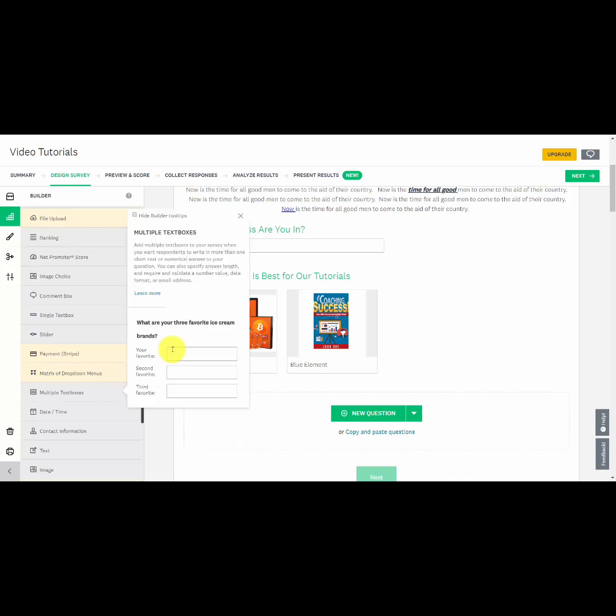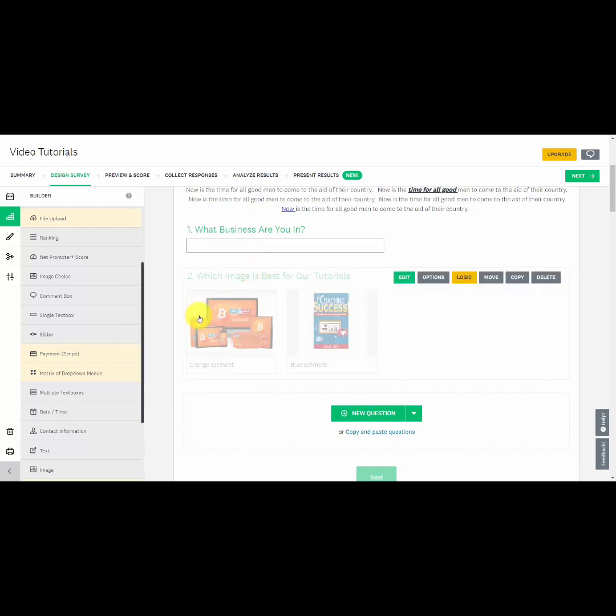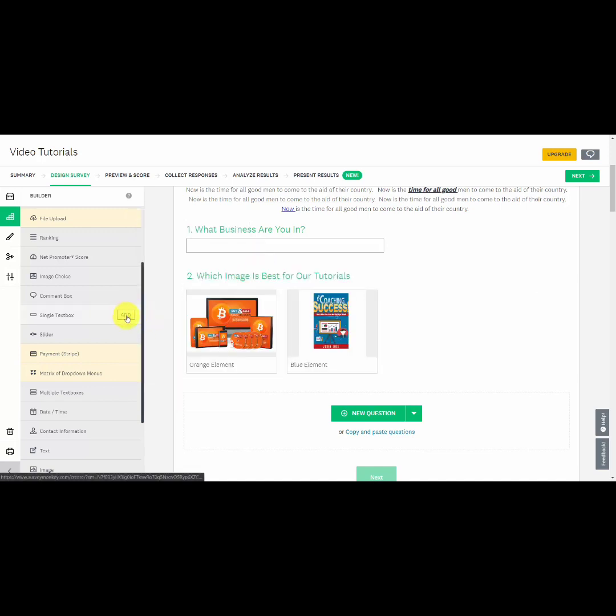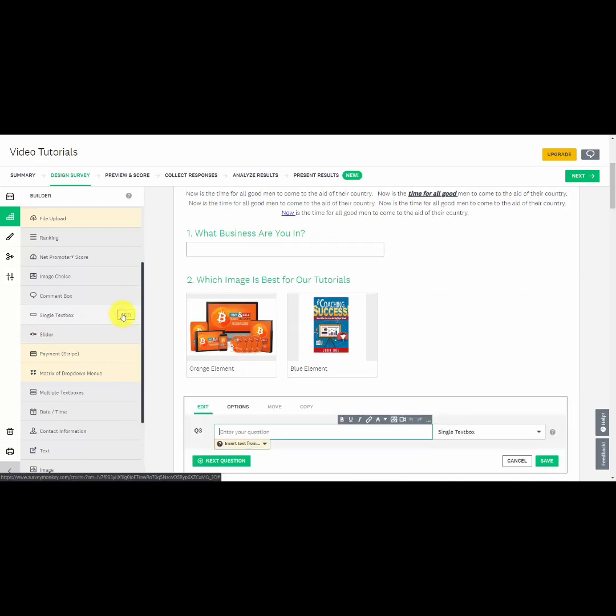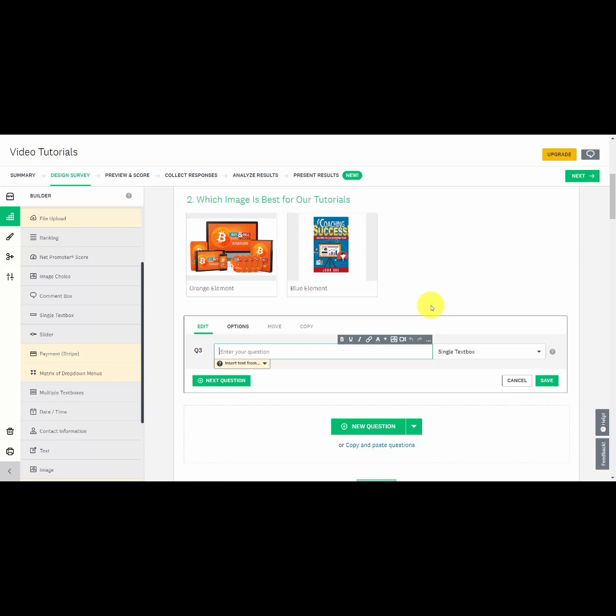In some cases, you may want to use multiple text boxes. And what this will do is this will give your survey respondent the opportunity to write in more than one box for a particular question. As you can see, the example here is, what are your 3 favorite ice cream brands? And they can write in their first, second, and third favorite. And of course, we can add any of these elements to the canvas. So for example, if we were to add in the single text box, what you'll see here is that we can write in our question.